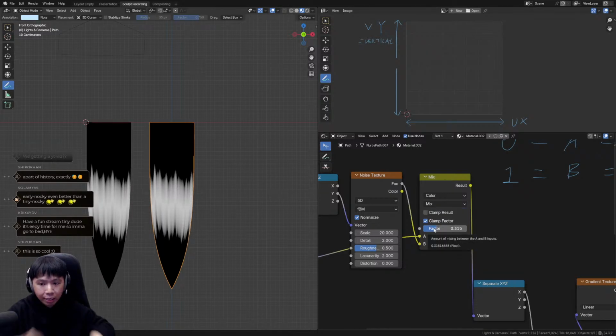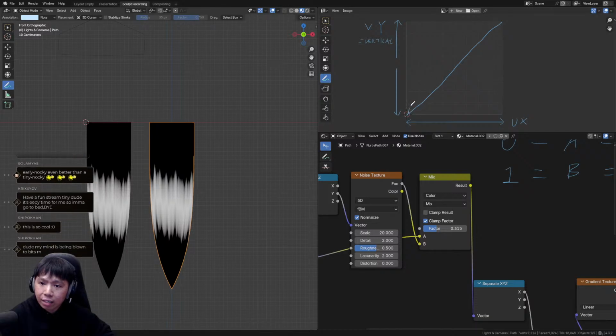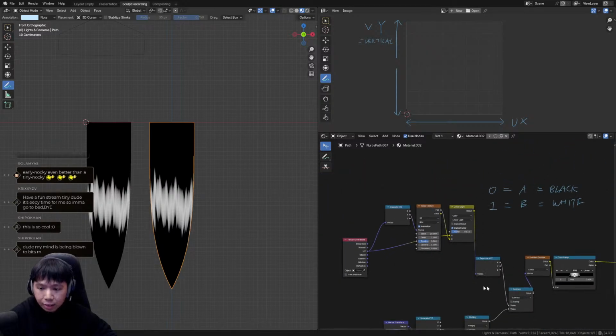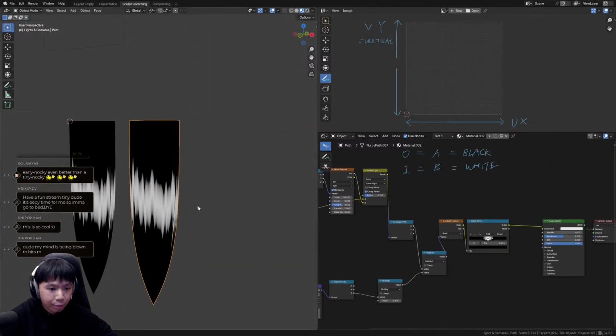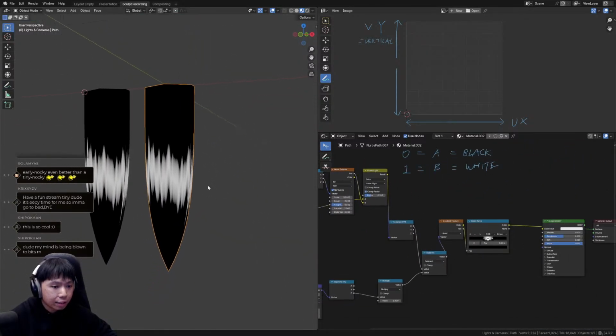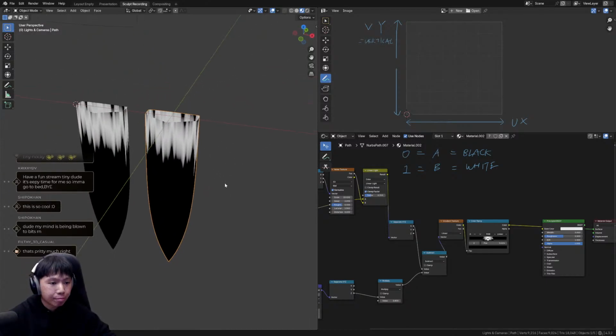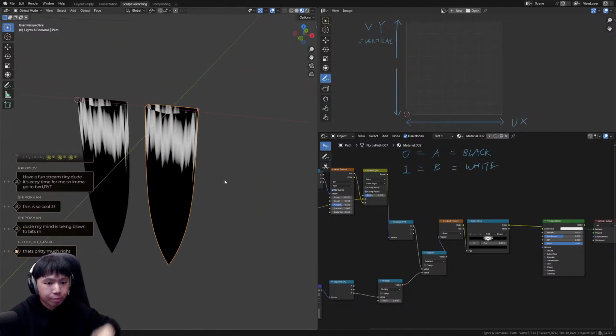It has something to do with the gamma curve, I believe. So we want to have a linear value that goes from 0 to 1 instead of the RGB curve. I could be wrong on this, but just trust me on this. Anything that involves height maps or vectors, just set it to linear light. Okay? And then, there we go. Just like that, we have a specular mask that moves along the strip.